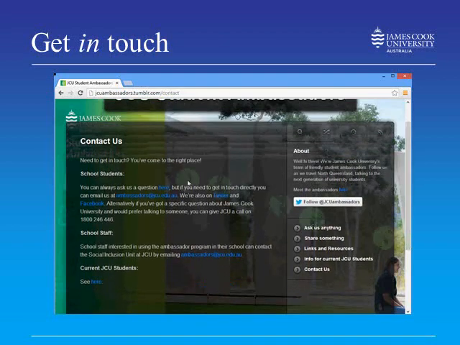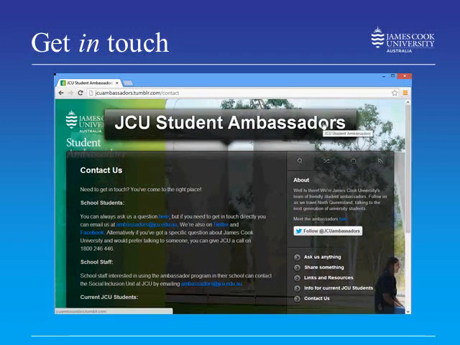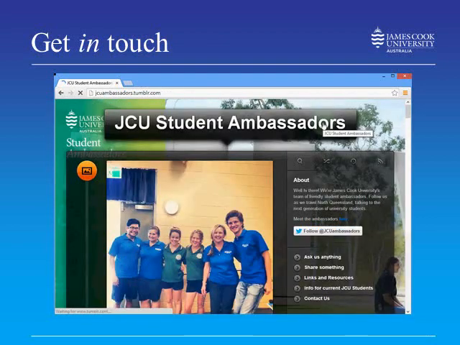Finally, there's a Contact Us link. So this has information about our email contact so that students can send an email directly to the ambassadors if they like. This is monitored not just by the ambassadors but also by the school engagement team. So that gives you an idea, and then you can just click back to the home page, and this is regularly updated by the ambassadors.